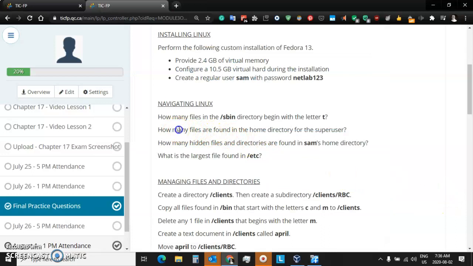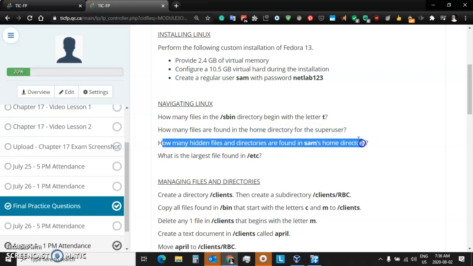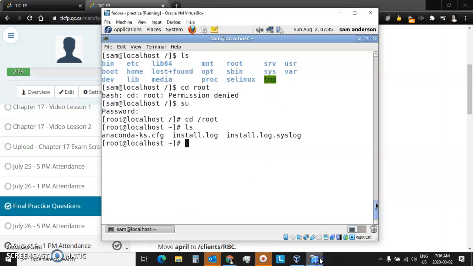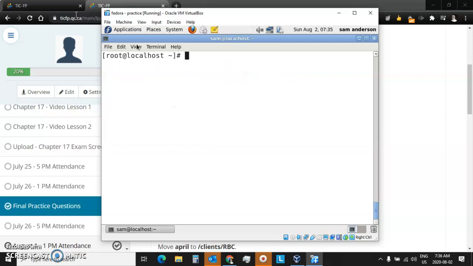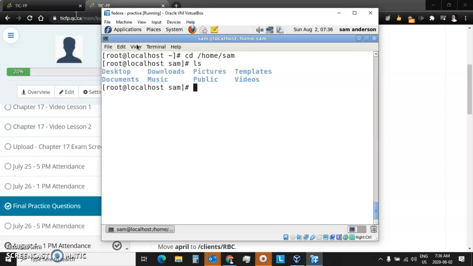Now, let's read the question again. How many files are found in the home directory? And then, how many hidden files and directories are found in Sam's home directory? So we're going to return to Sam's home directory. I can do that by returning to Sam by typing exit, or I can just go there if I know the path. So I'm going to first clear the screen so we can read this clearly. Change directory /home/Sam. If I type ls, those are his files and directories.